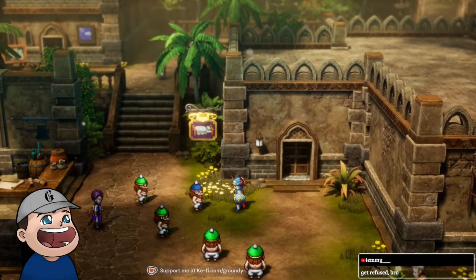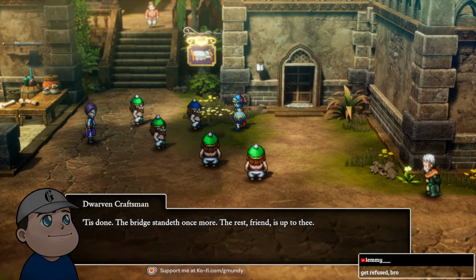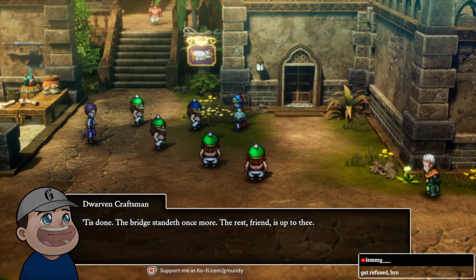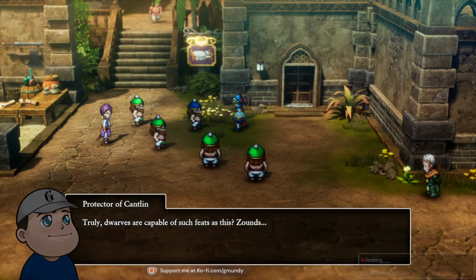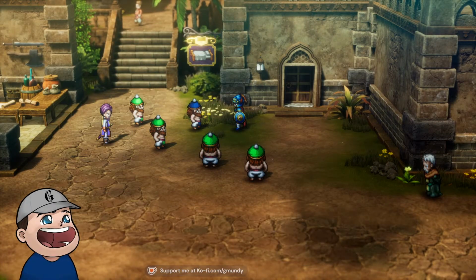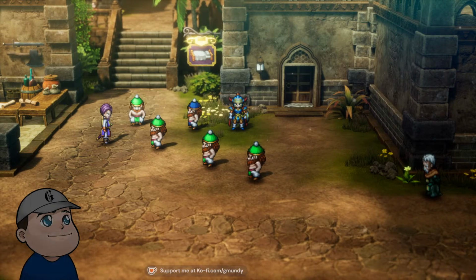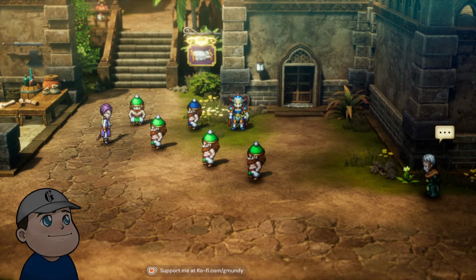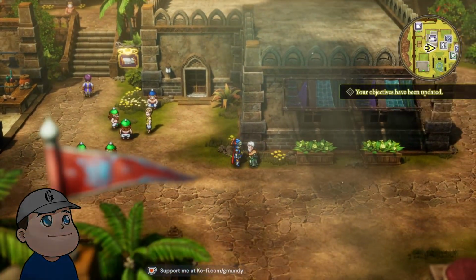Hey, that seems bad. 'Tis done. The bridge standeth once more. The rest, friend, is up to thee. Truly, dwarves are capable of such feats as this. That old man's about to go and do something stupid.